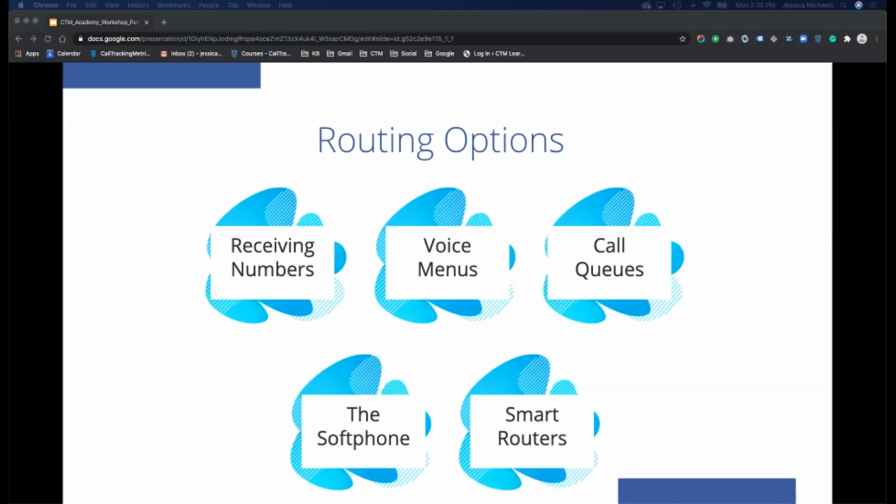We can play custom hold music. We can have hold messages that can play. We even have some AI that's tied in, so we could even say your position in line or give you the option to have an automated callback. We're going to talk about queues in great detail.